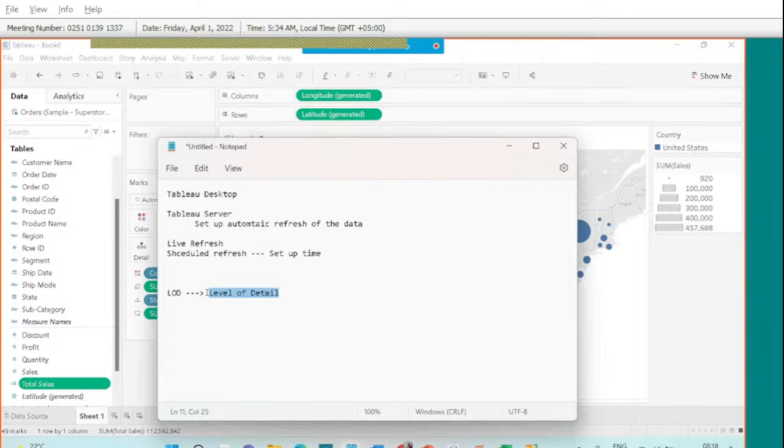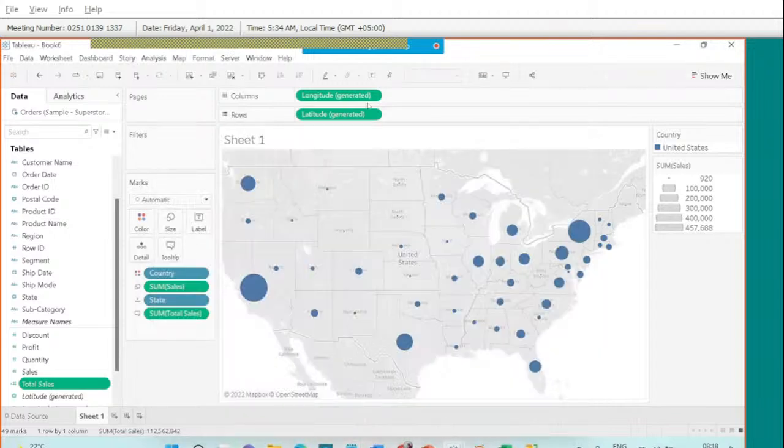Okay. Now these are of three types. You have include, you have exclude, and we have fixed. There are these three types of LODs that we have. Okay. So understand it. If you understand the wordings, you will be able to understand it well. My chart is at state level, right? And what do I want to show? I want to show the average sale per city, right?